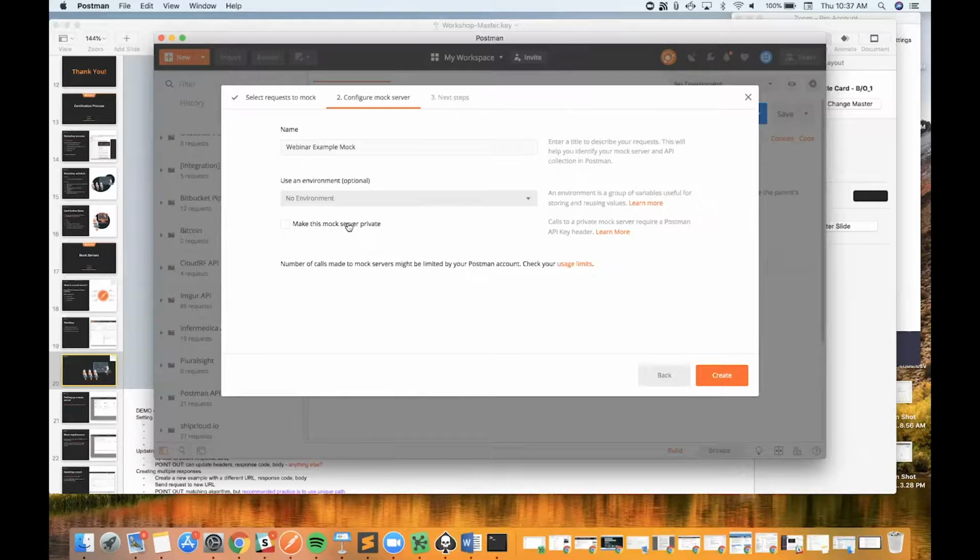However, if you want your mock to only be available to certain people, you can click this button and it'll only work for people who have your login credentials or your permissions. Mocks are also governed in terms of the number of calls you can make to them by some usage limits, in the same way that monitors in the Postman API are.